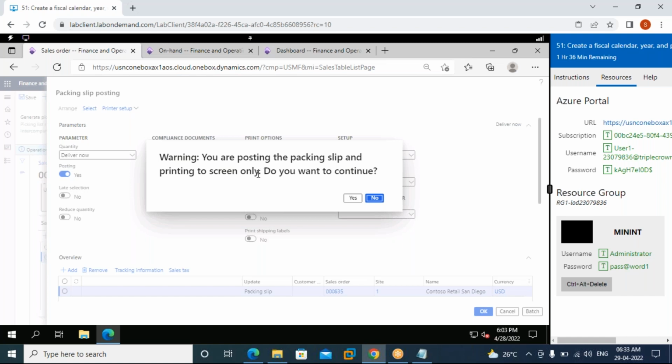You are not taking a printout to the printer, so it is giving a warning. In a real-time scenario, as I told you, printing of this document is mandatory. That is the reason it warns every time. Okay, I'm clicking on yes. It may take 1 or 2 minutes. Let it generate.